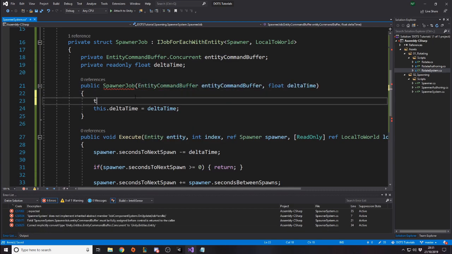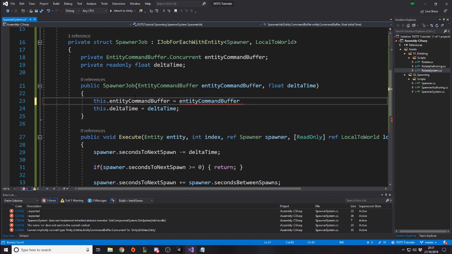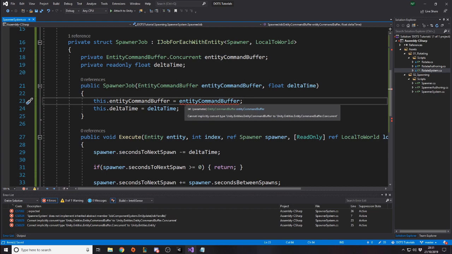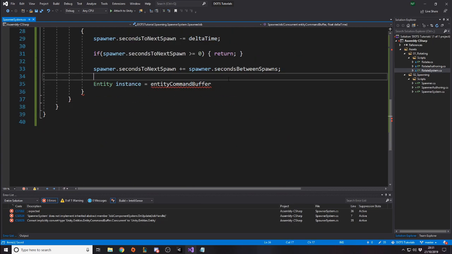and we'll do the same. this.entityCommandBuffer equals entityCommandBuffer. So all this stuff we're writing in the constructor is going to have to be passed into us through the job scheduler, which will be done in a minute. Is this happy? Can't convert that, so it's .Concurrent here. There you go.